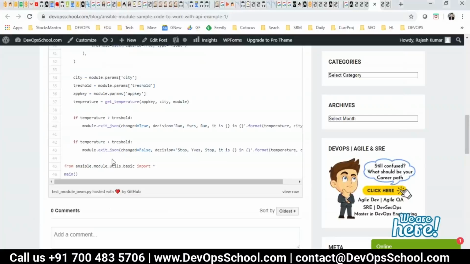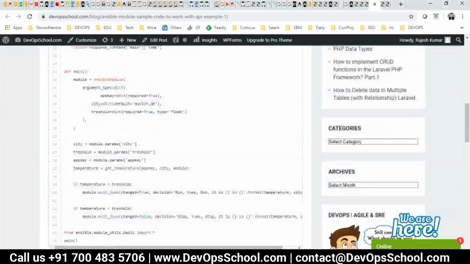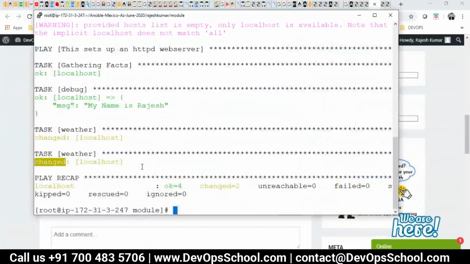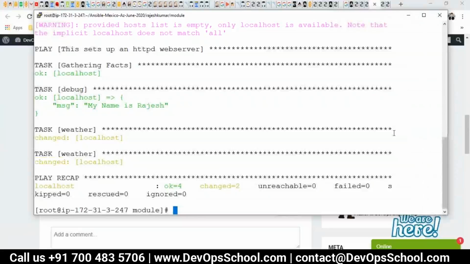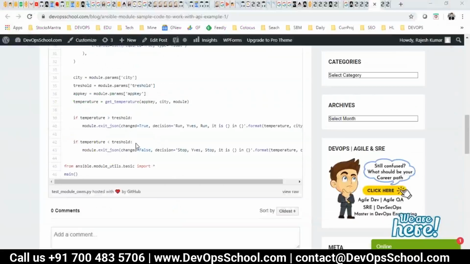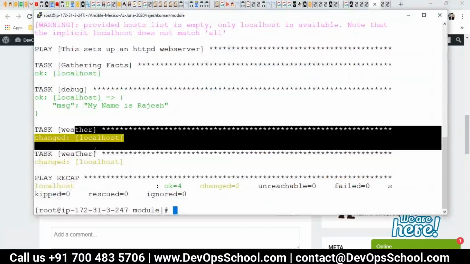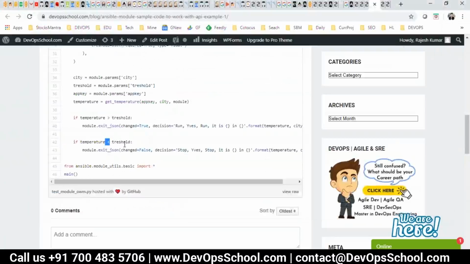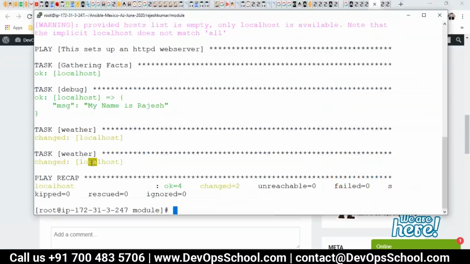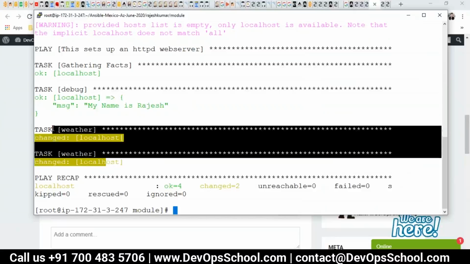Look at this. So here I say, what is the weather? So I think I'm not returning that value. Okay, so if the weather, whatever it has returned, is greater than threshold, change true. And if it is lesser than threshold, change false. Here also change has happened.